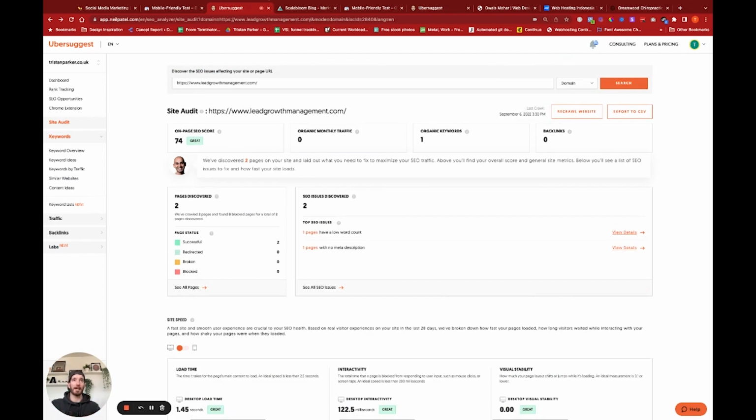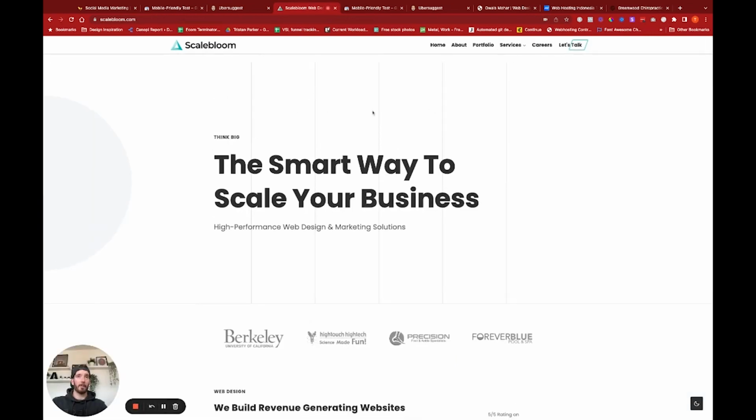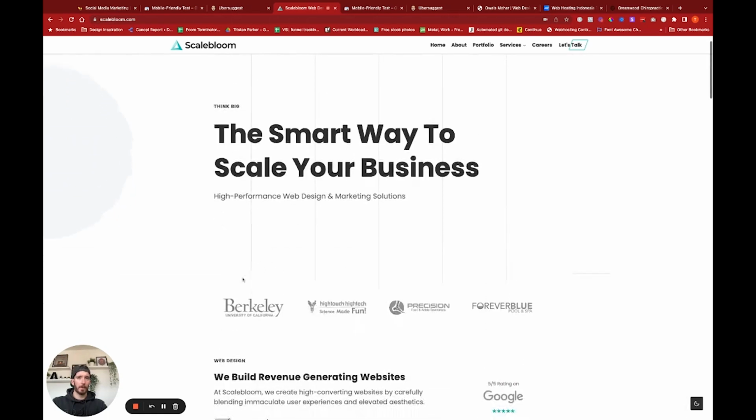Now let's move on to the second one, which is Scale Boom. So this is another agency website, and this website is looking pretty good. From the get-go, this is really tidy. So: think big, the smart way to scale your business. So there you go, already we know what they do. They scale businesses, and they do that via high performance web design and marketing solutions. So that's great. It's also got a valid SSL, which is awesome. So we've got some business logos here as well. So they have social proof. So it's proven that they are managing to achieve what they say they can achieve.